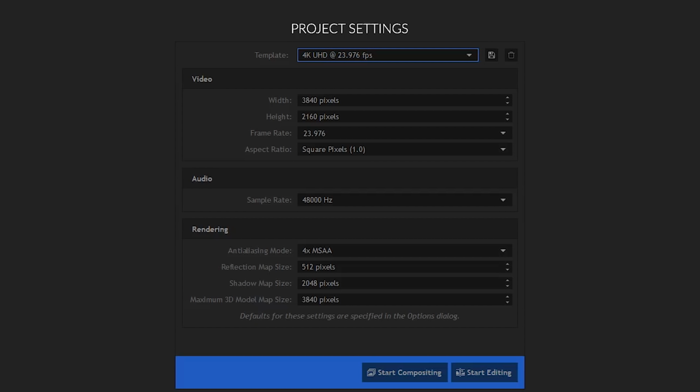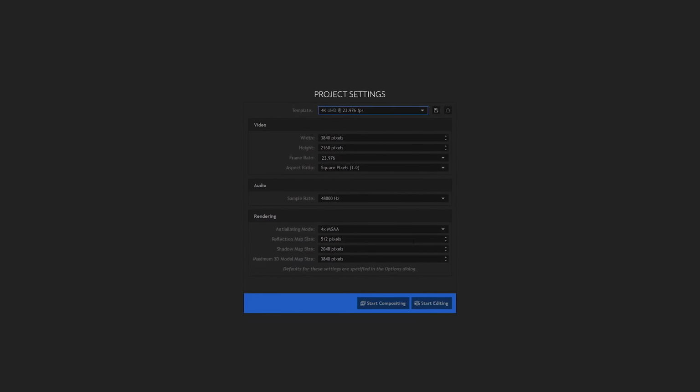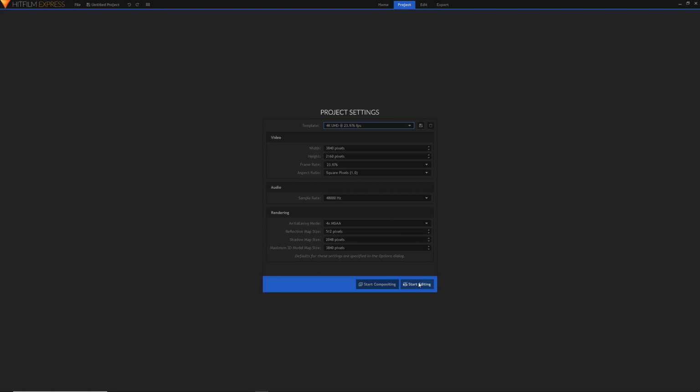And that's what I'm going to choose because it'll give me the most amount of seconds for all the frames that I have. However, you can also do something like 30 or 60. It's totally up to you. And if you've already got an ideal frame rate that you're shooting the rest of your video on, for example, you want to make sure that your project frame rate is that frame rate. Once you've got your frame rate and everything set up though, just hit start editing and we'll launch into the edit page.